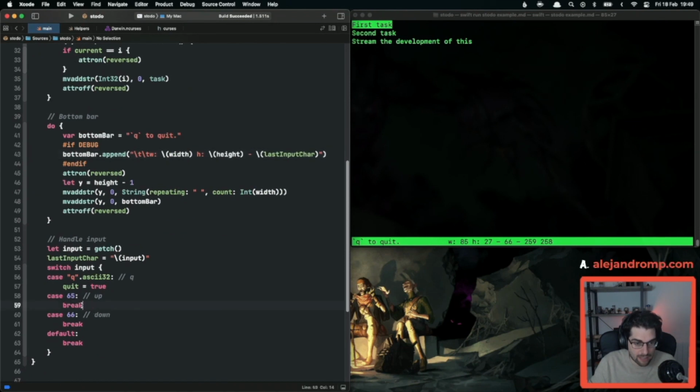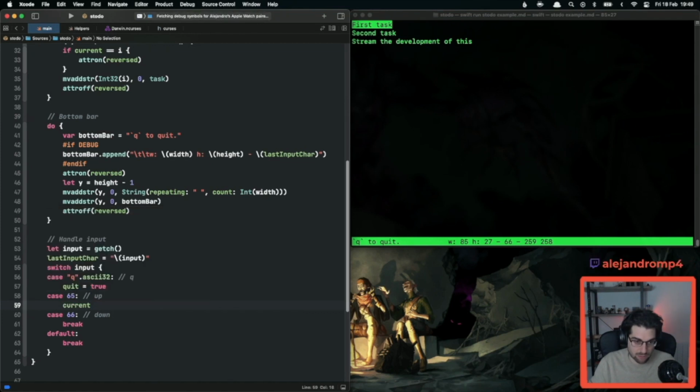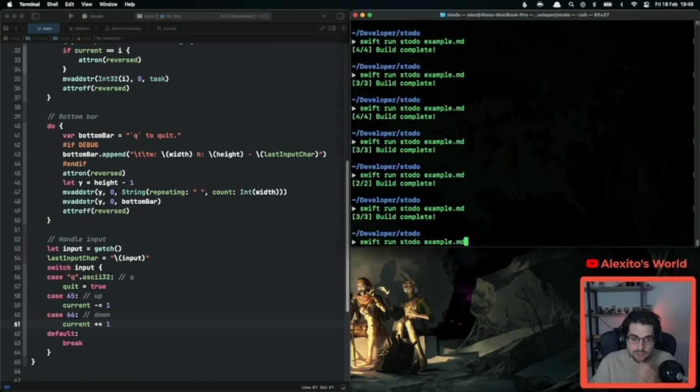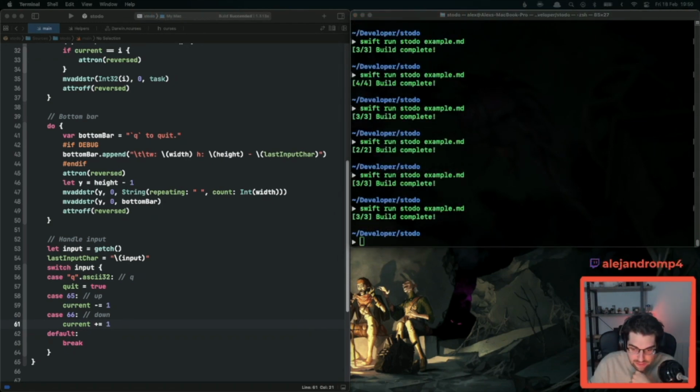So now, if you're up, we can just do the current -1 because we're going up and 0 is at the top, and plus equals 1. So let's see if this works. So I can go up and I can go down. And of course I can get out of bounds, so we probably need to clamp this, but it's working, right? So we now have an interactive way of navigating this terminal interface, which is cool, right? Yeah, that's what I thought.